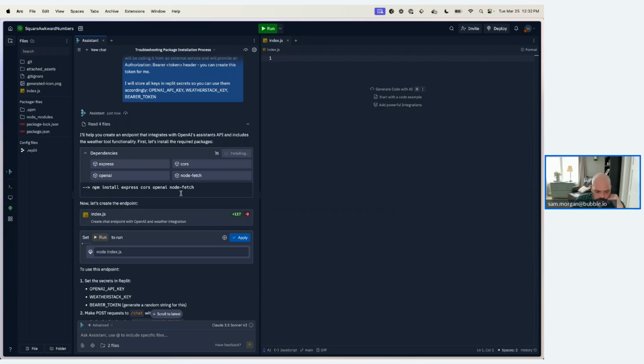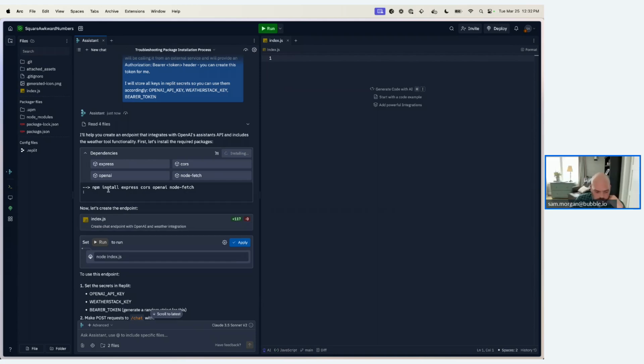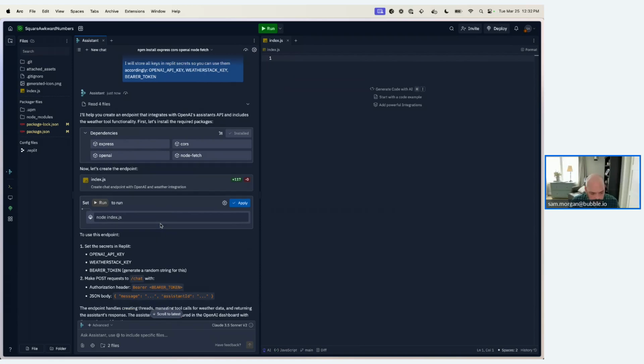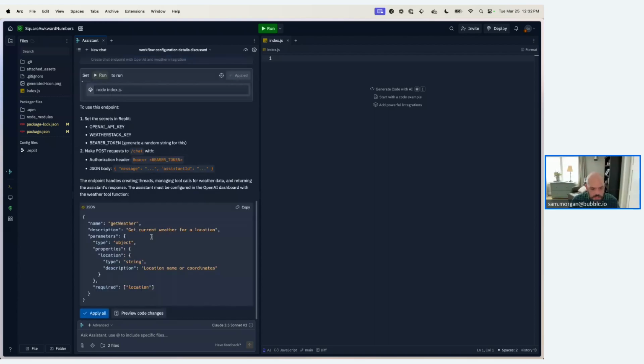That's going to run these console commands for me that install things like Express, which is our server framework, CORS, which you may have heard of from Bubble, which is cross-site origin stuff, and then the OpenAI package, and Node Fetch, which is just allowing us to make API requests from a server. And then here, so it's done that. It's created the endpoint. We're going to apply to run the application. And then it gives us some instructions.